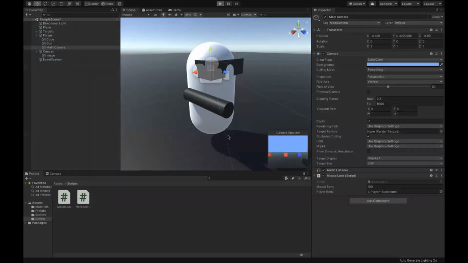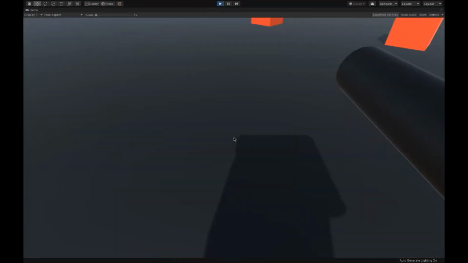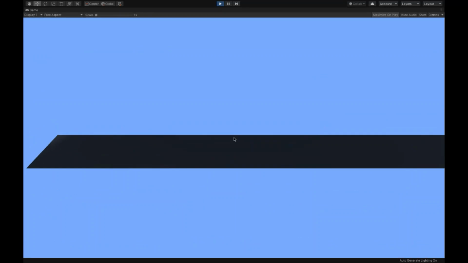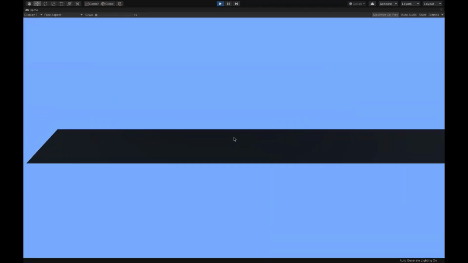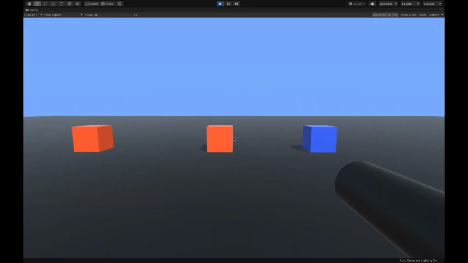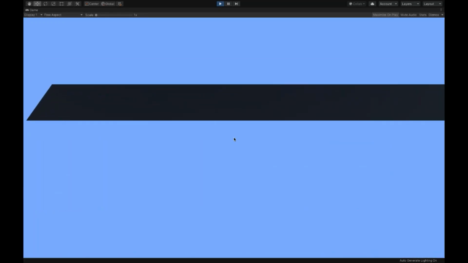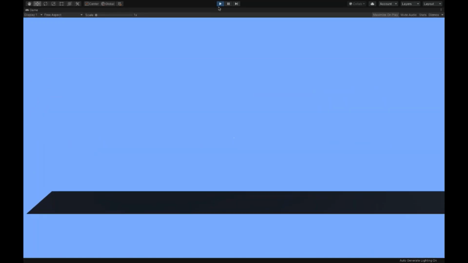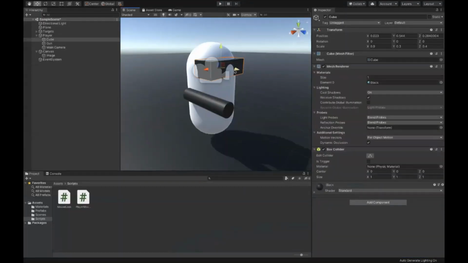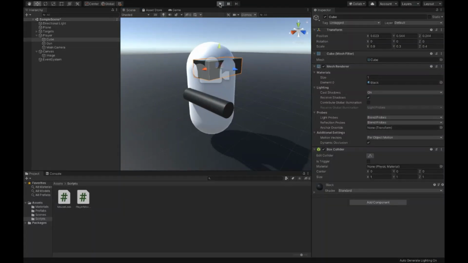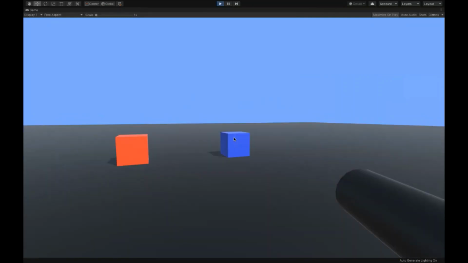So now if I play the game, I'm not only able to look up, down, right, and left, but I'm also able to move. Now if you see that black spot up there, that is coming because I haven't set this cube in the right position. So let's say I set it a bit more back, then it should not be seen.